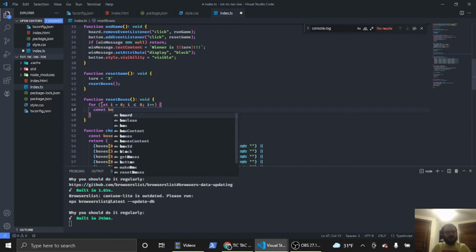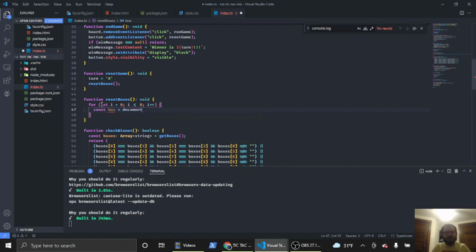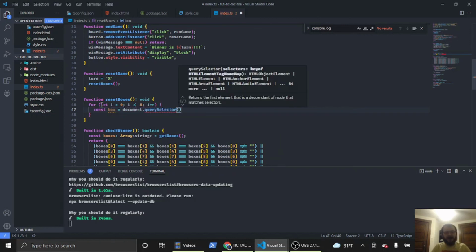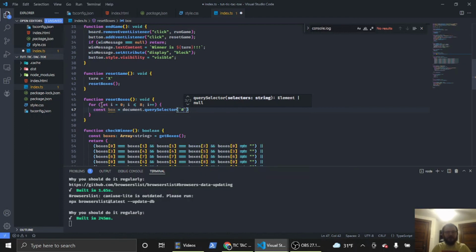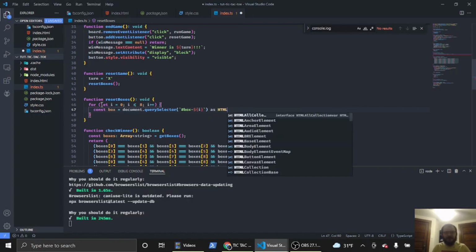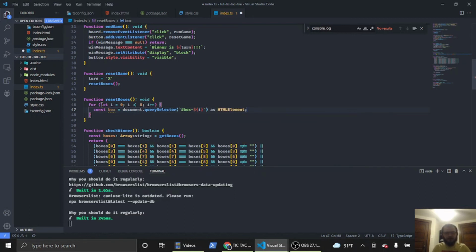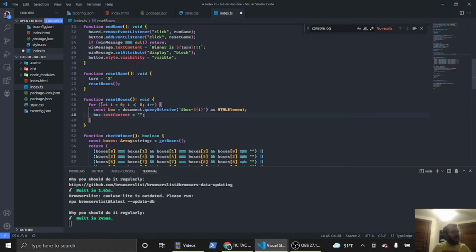So const box equals document.querySelector. You've seen this a while now, so you're probably getting the hang of it. Backticks, we're going to use the hash symbol for the ID. Don't forget it. We forgot it last time. My fault. And then we do i. So we get that box from the box ID, and we say it's as an HTMLElement. And then underneath, we want to set the text content to empty. So box.textContent equals an empty string like that.